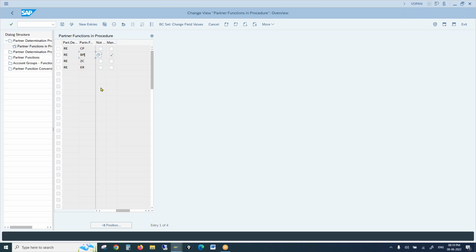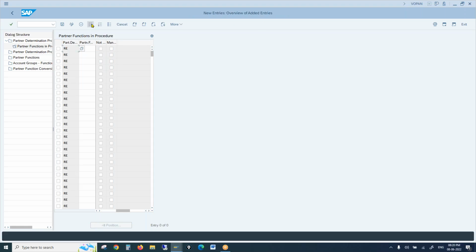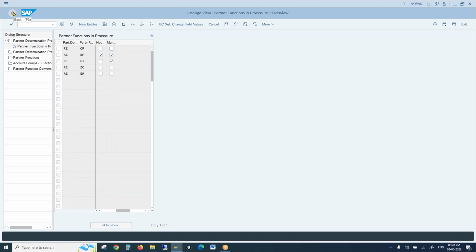But sometimes what happens in business is, if Bangalore is the bill to party, then the payer should be Hyderabad. That means for a Bangalore bill to party, there is a dependency, that the payer should be Hyderabad. Then what do we do? We add a payer here. And we tell the system, this is a mandatory function for bill to party. You see, now a bill to party has a mandatory function called payer.